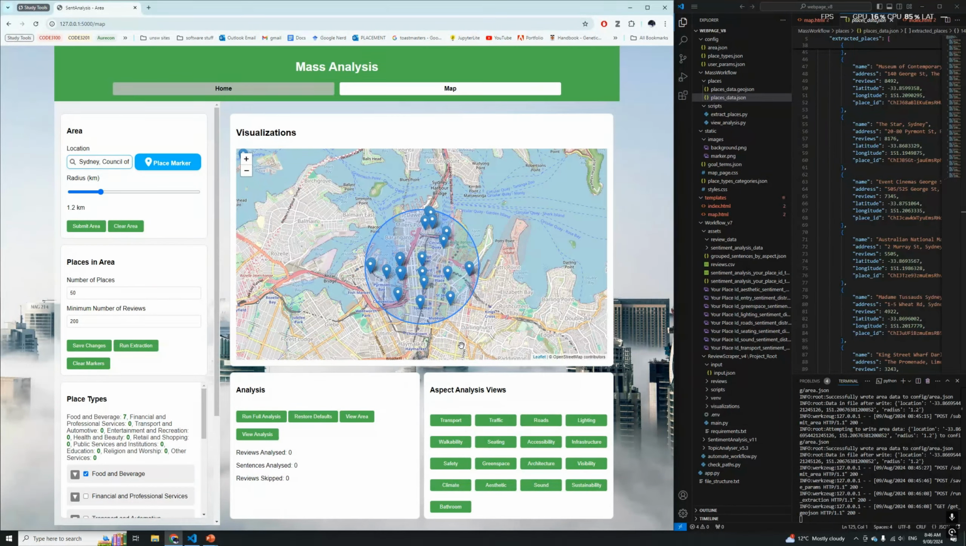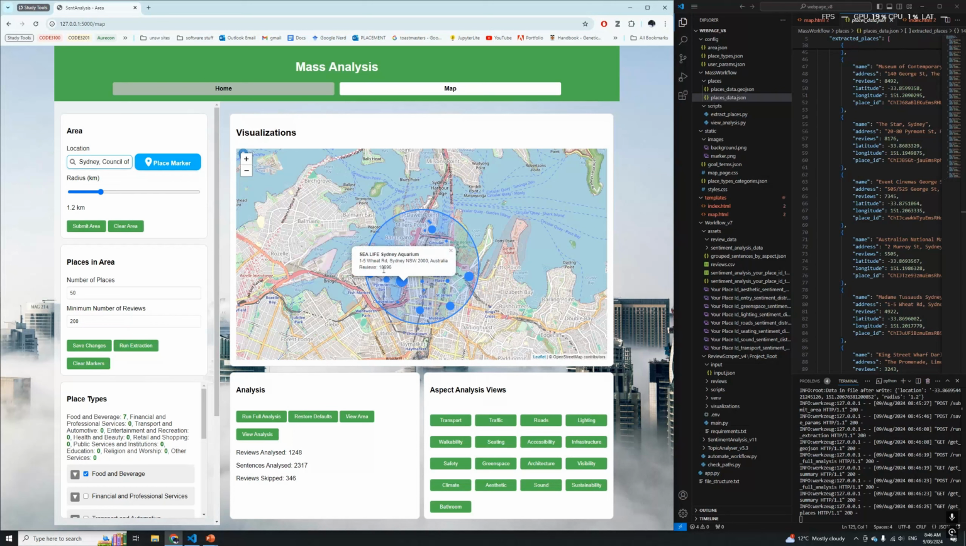So you can see we've been returned with these places. You can hover over them and see which ones show up. Yep, that makes sense. Alright, and the next thing we can do is view the analysis for these reviews. So these sizes correspond to the number of reviews. So the biggest one here has almost 20,000 reviews, and the smallest one here has 500 reviews.